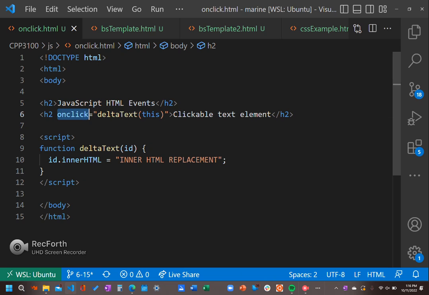There's the HTML, the body. This is what's new. OnClick is an HTML component.